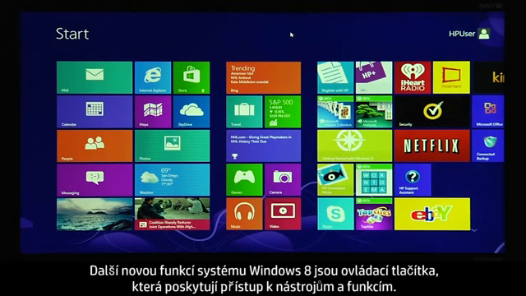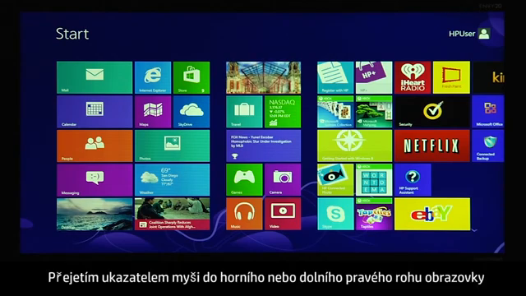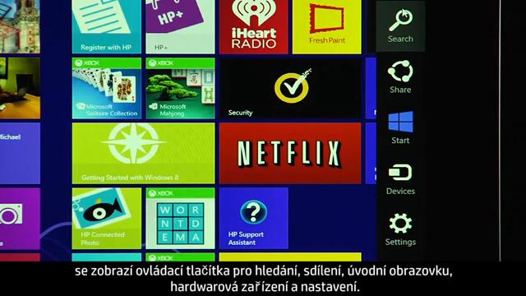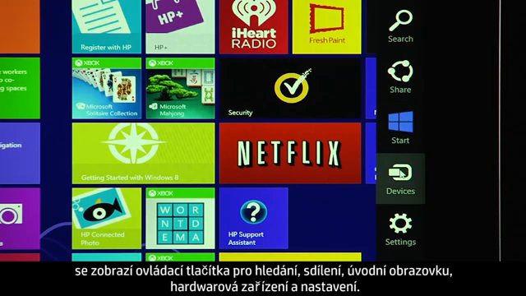Another new feature in Windows 8 is the charms that provide quick access to tools and features. Move the mouse pointer to the upper or lower right corners of the screen to display the charms for search, sharing, the Start screen, hardware devices, and settings.